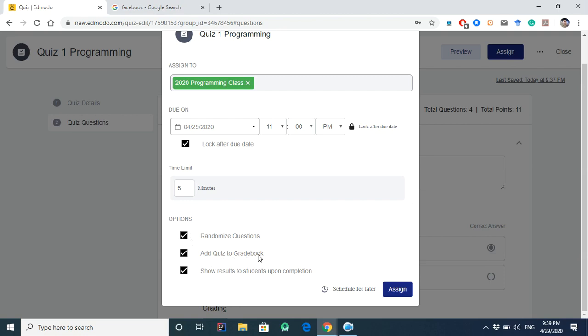Add a quiz to the grade book of Edmodo. Edmodo has a grade book to store the grades for the students, so it's also a good idea to store the grades in the grade book inside Edmodo, as a record for you.